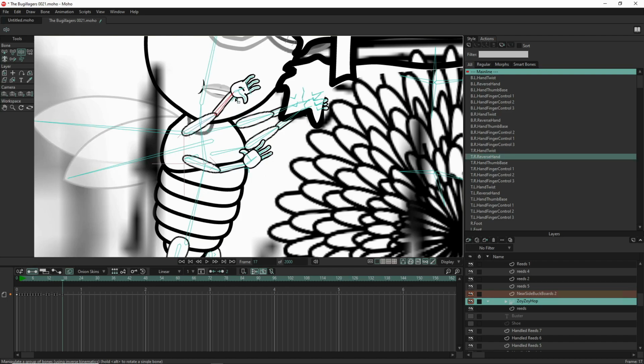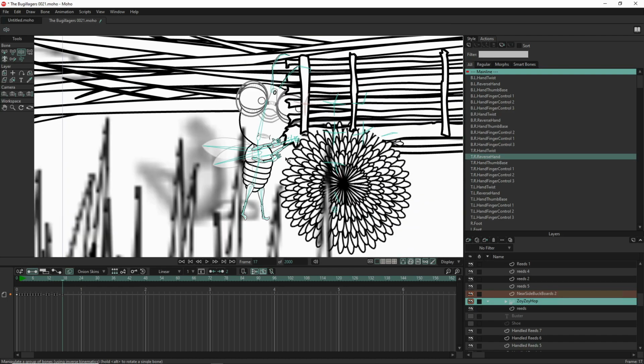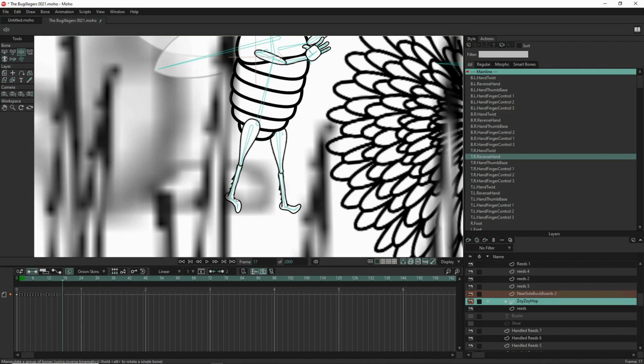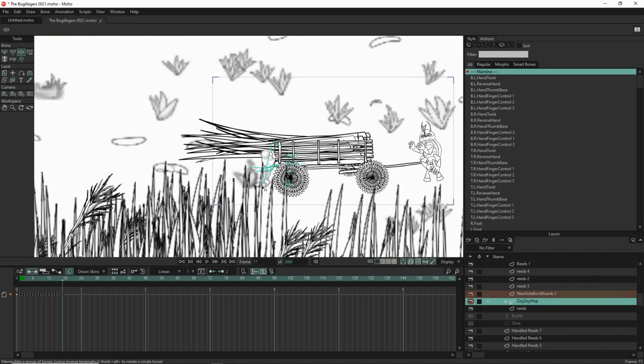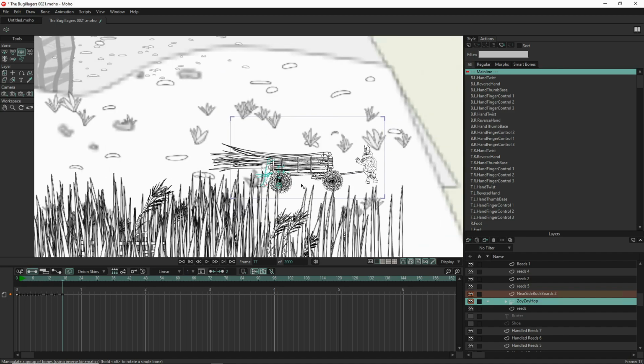Let's rotate all the hands. That. That. And it should actually be the back of it. So there we go, Zoizoi's pushing. Let's kick her leg up to show that she is behind. The reeds there, all right.